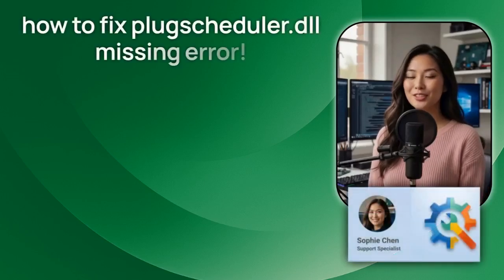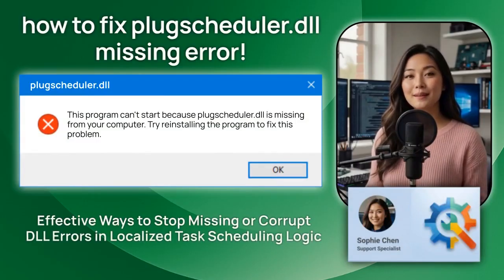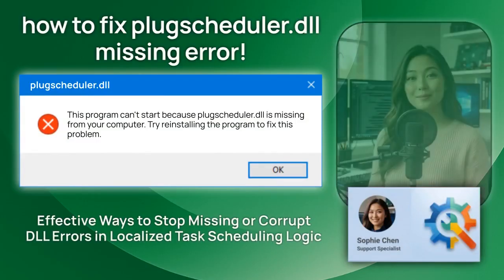Facing a critical Windows failure due to the Plugscheduler module DLL? I'm Sophie Chen, a senior Windows support engineer. Let's implement the official repair path today.